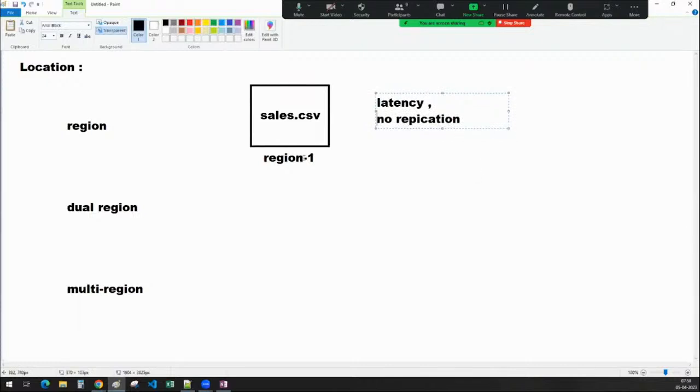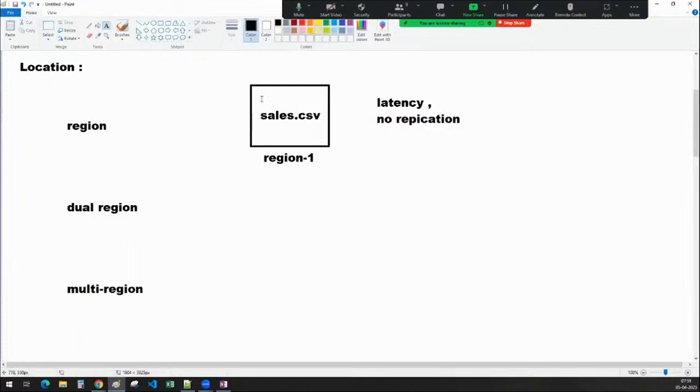When I say latency, you want to get the data from this particular bucket. There are plenty of people who need the data from this bucket, but many people are accessing it. That is the reason there is latency, because of a single region. So there will be latency and there is no replication. When I say replication, we will see it in a dual region. Now, if a failure happens, the data will be lost.